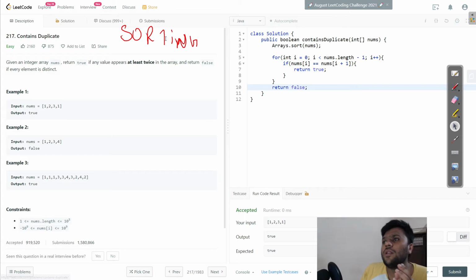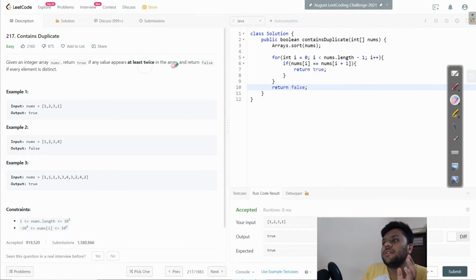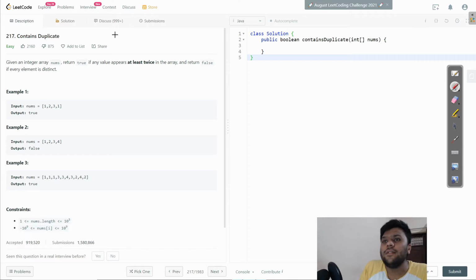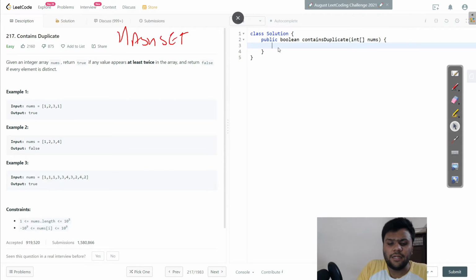Okay, so now the optimal approach is using a set. Okay, so we use a hash set. Alright guys, so the second method to solve this question is using a hash set. So what I will do, I will just simply use my hash set to solve this question. Okay, so it is very similar. I will simply create my set over here, and it has integer values. So I will say Set<Integer> set = new HashSet<>().